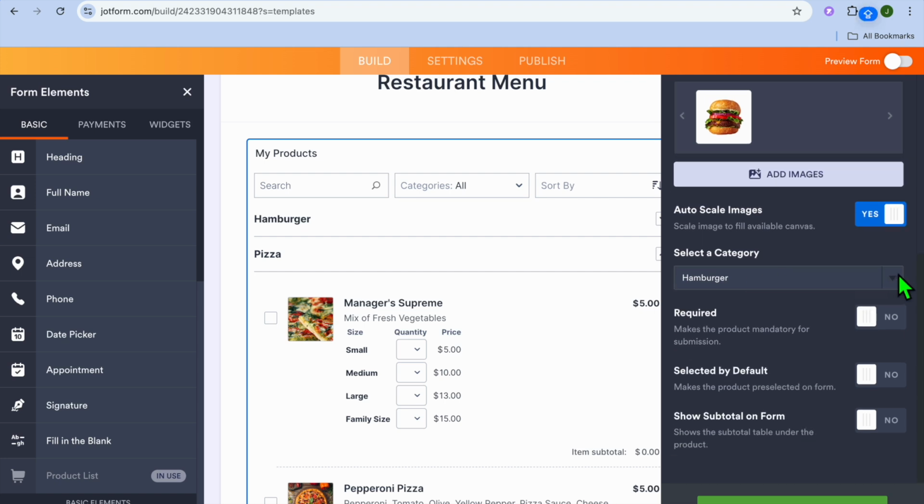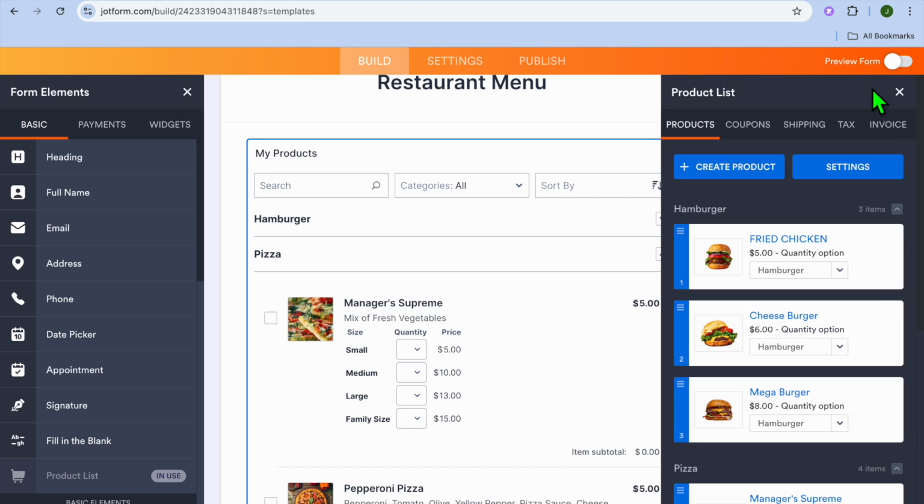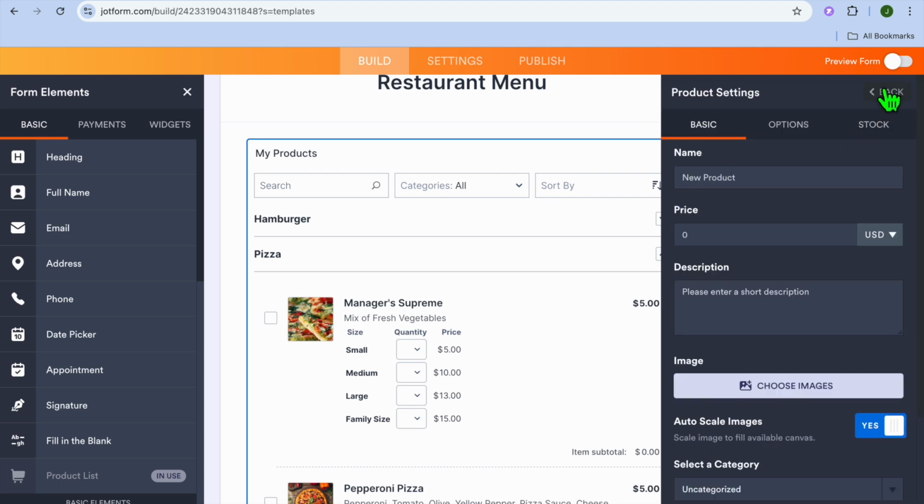After you have done that, you can also select the category. I'll be showing you how to create a new category. So you would simply save this option. Now after you have saved it, you're going to go back and then you can continue editing each option. If you would like to create a new product, you could tap on create new product and enter the product name.